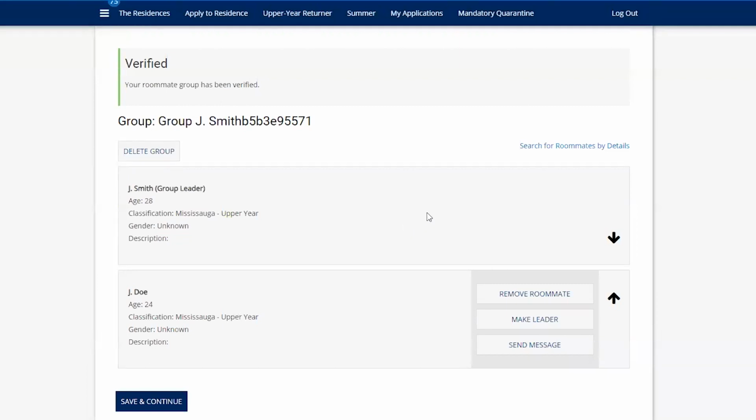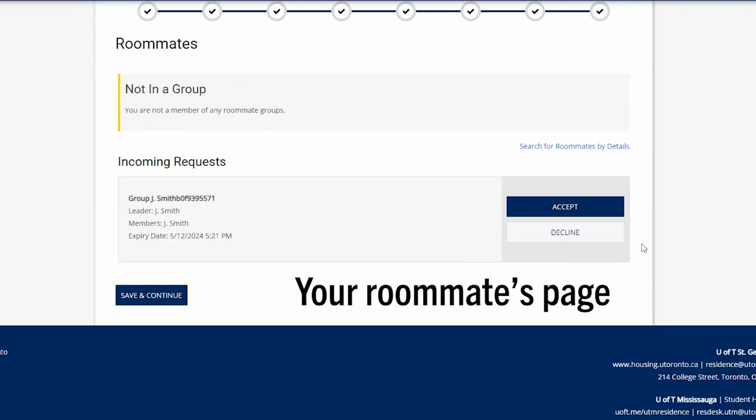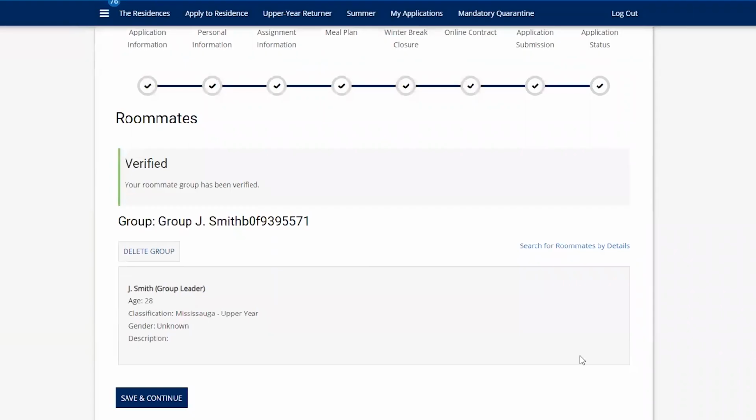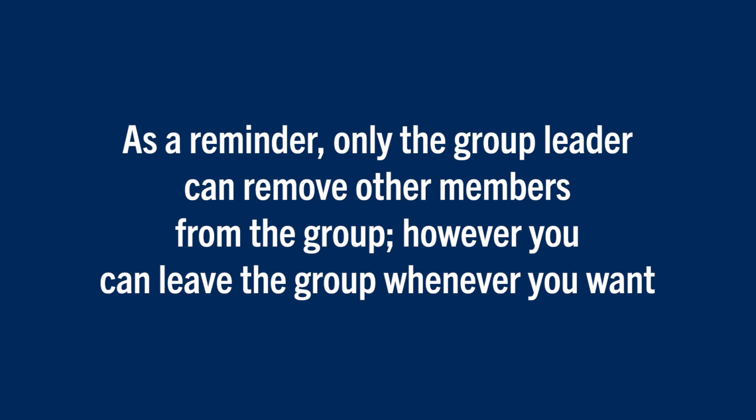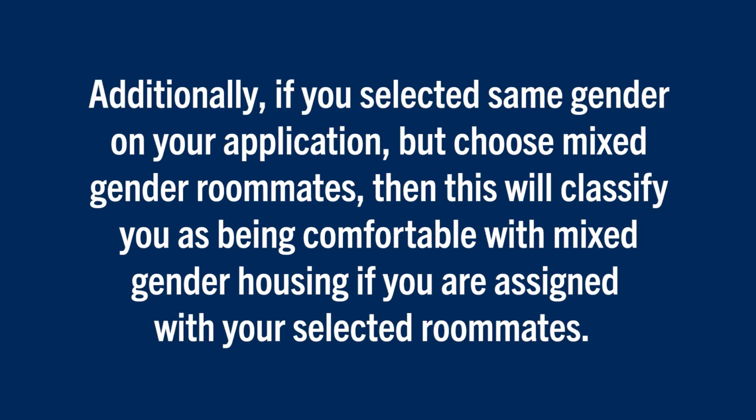As the group leader, you can make any member of your group the new leader if needed. To do so, select Make Leader on the selected roommate. If your roommate declines your request, they will be removed from your outgoing requests. As a reminder, only the group leader can remove other members from the group. However, you can leave the group whenever you want.